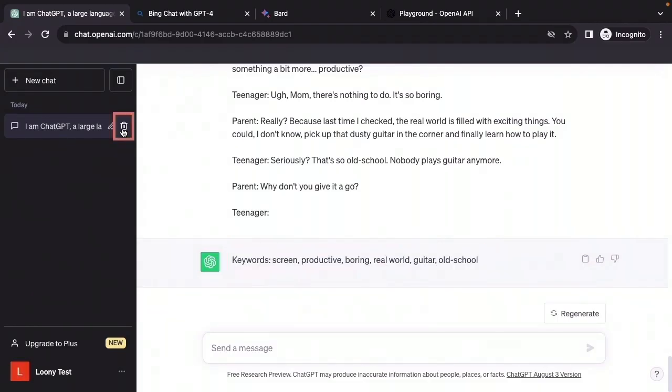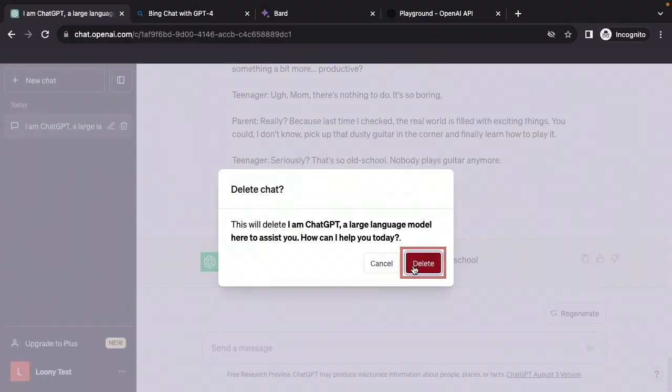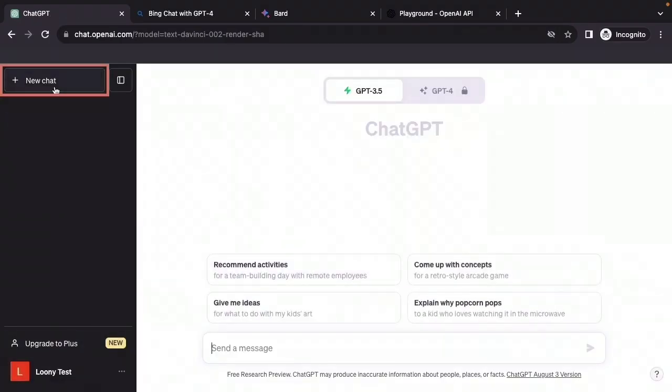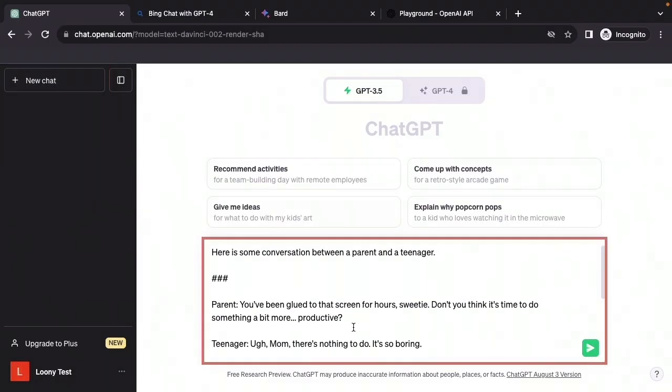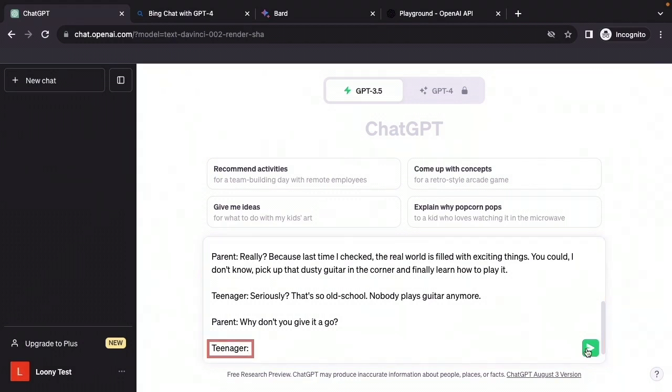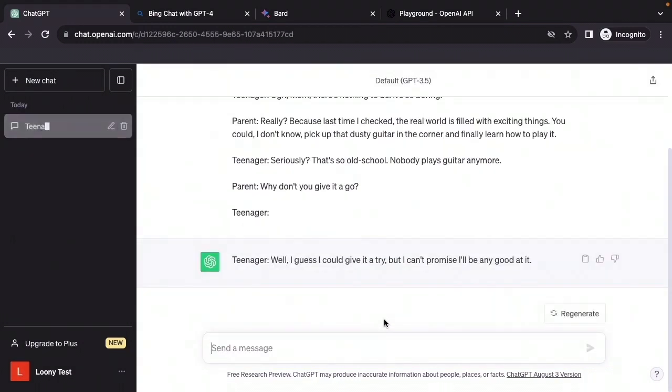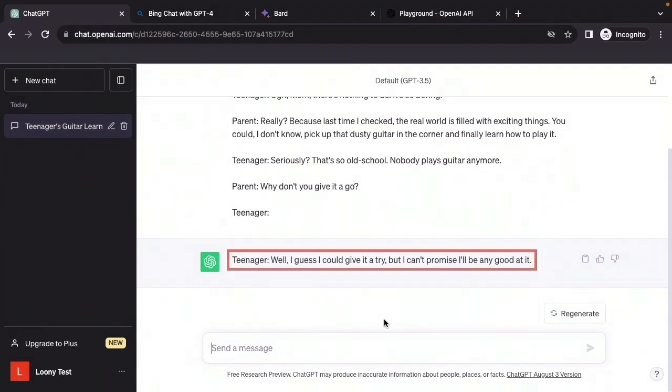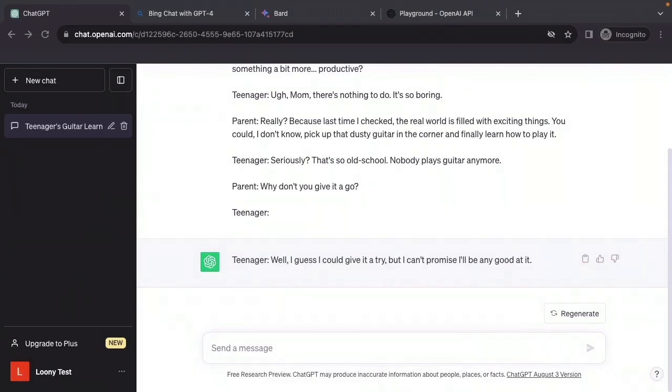What I'm going to do now is delete this chat and let's pass in the same conversation in a new chat. Click on delete, and without all of the previous context, you can see I'm on a new chat. Let me paste in the same conversation between a parent and a teenager once again, and I end with teenager colon. Let's see if ChatGPT is able to figure this out now. And here in the fresh session, ChatGPT is able to figure things out perfectly and it responds as a teenager. It's now up to me to carry on the conversation as a parent.